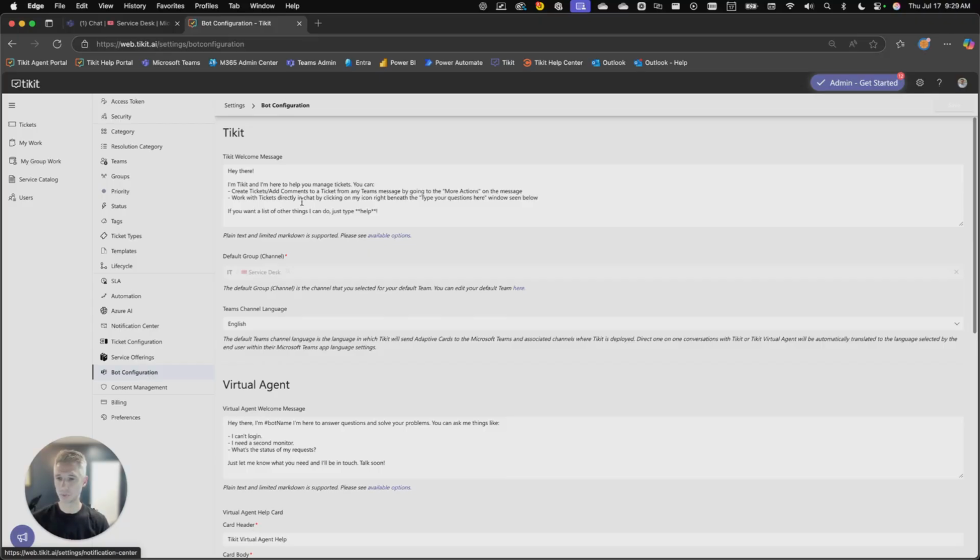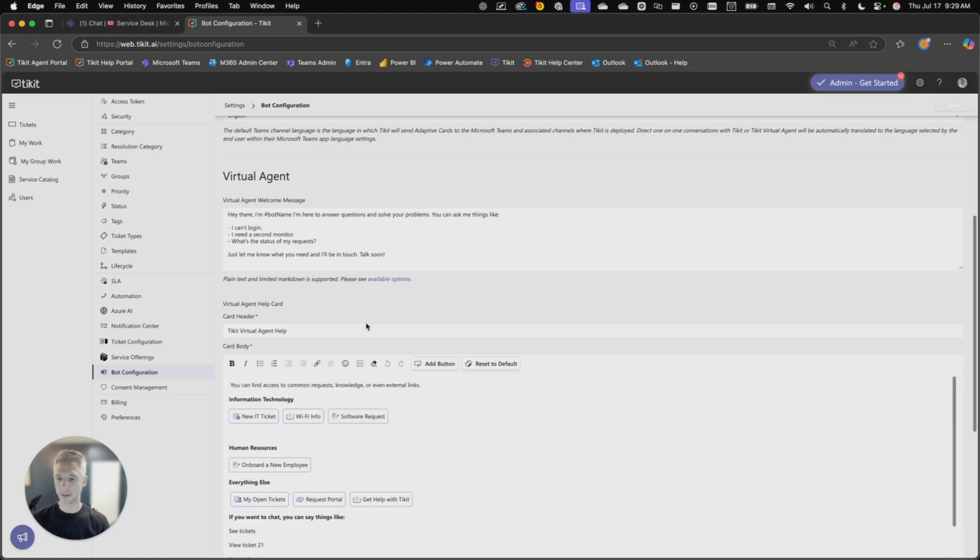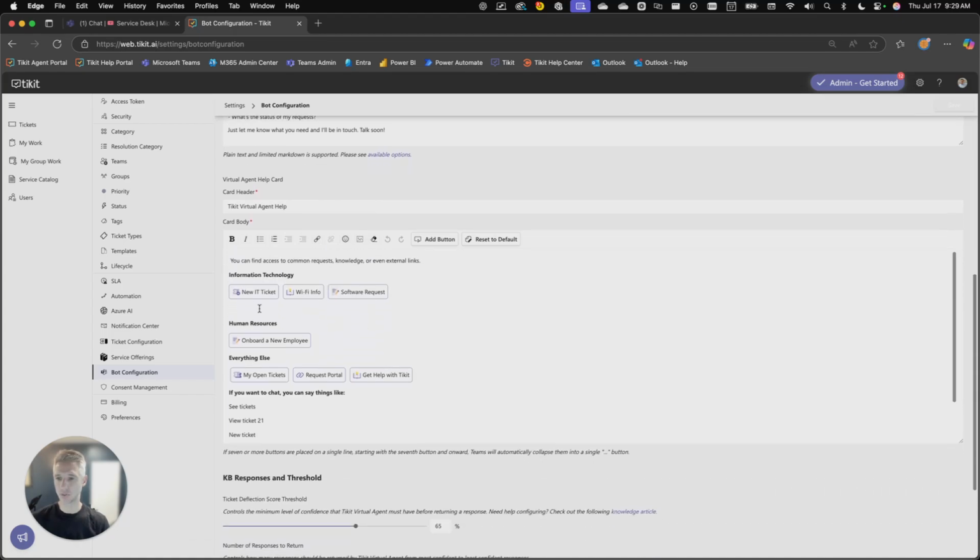So we have two bots. We have Tikit and Tikit Virtual Agent. We're going to scroll down to the Virtual Agent area. And then specifically, we're going to go into the agent help card here. So what you'll see here is this is the agent help card. There is a whole setup series video on a deep dive on how to edit the help card. I'm not going to go into too much detail here. I'm just going to add the options as we're working through them. But if you do want a full deep dive, I recommend watching that particular video.